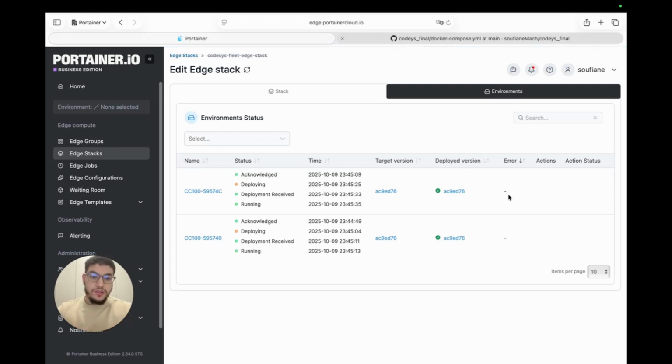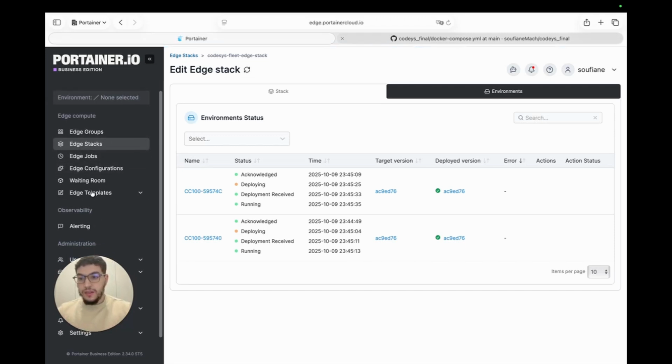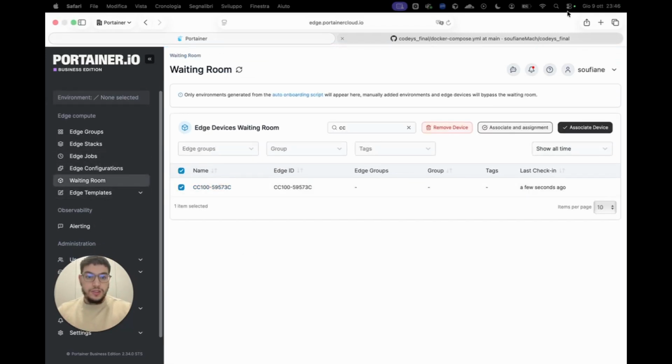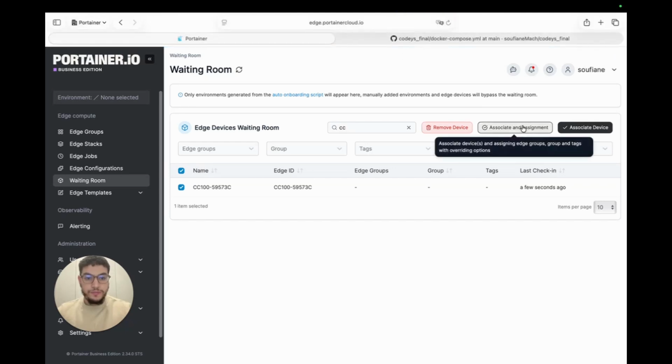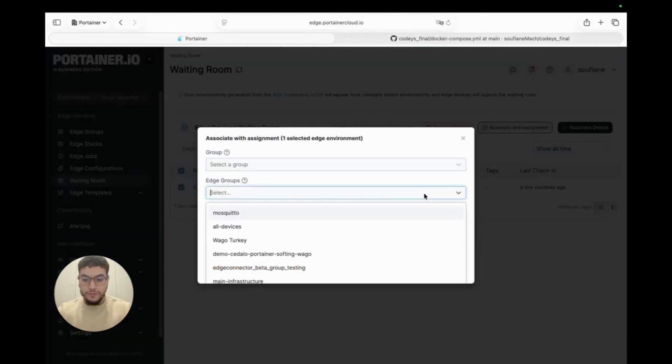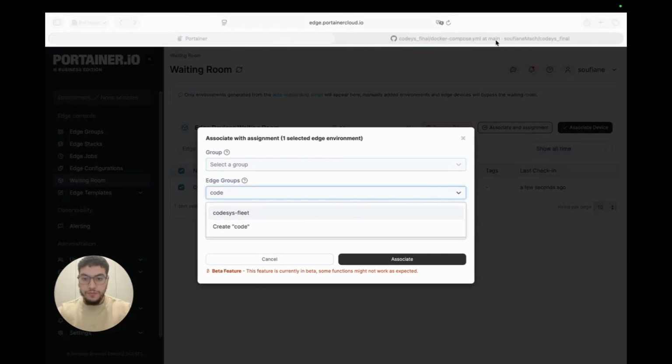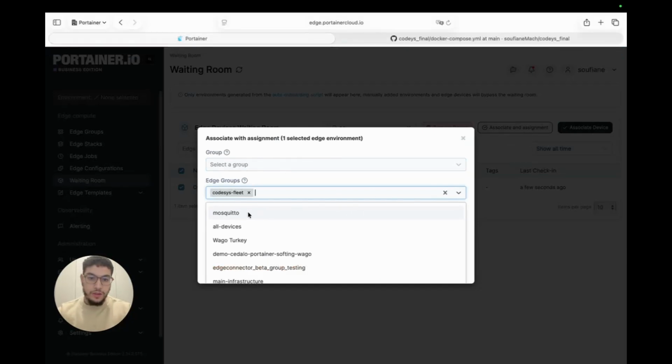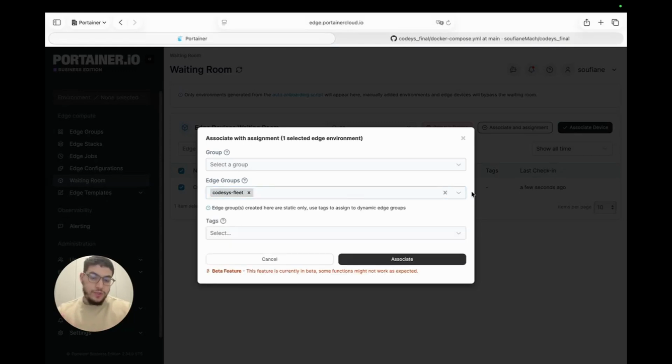Now comes the interesting part. I'll onboard the third device just by adding it to the same edge group, and without me doing anything, let's go back to the waiting room. I'll just onboard it. So as I said, without me doing anything, Portainer will detect the new device and apply the same edge stack configuration automatically. And within a few seconds, the runtime will start on the third device, and its LED begins blinking just like the other two.